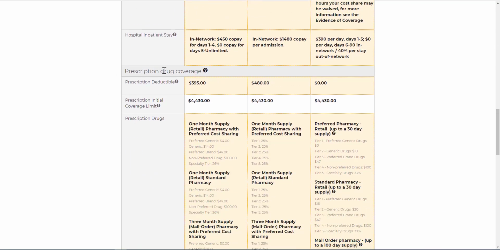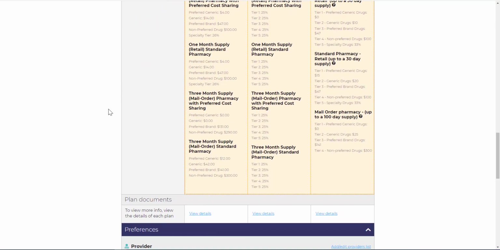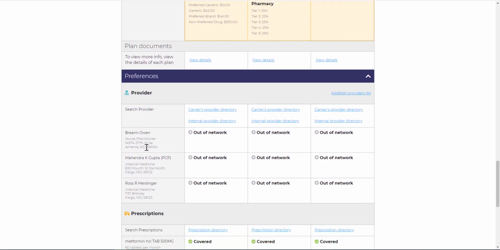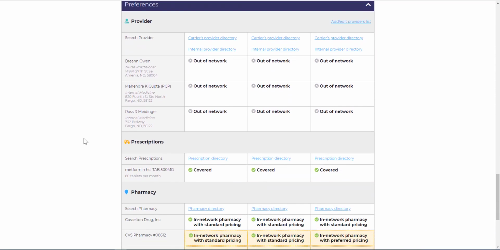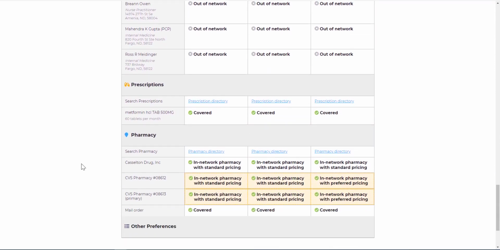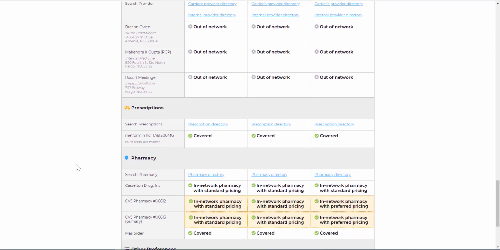So we have our emergency room. Then you're going to have prescription drug coverage. Scroll down to the bottom. We're going to have our provider data. So it's going to show us which providers are in network or out of network for specific plans. It's also going to show you that prescription data and pharmacy data for each specific plan here.